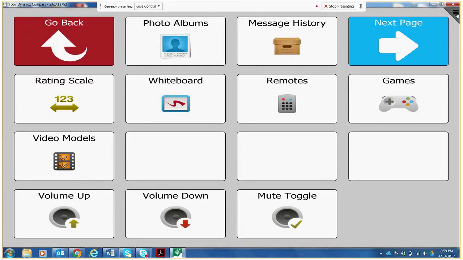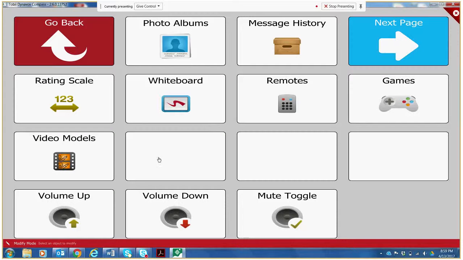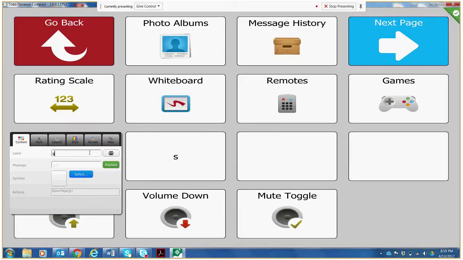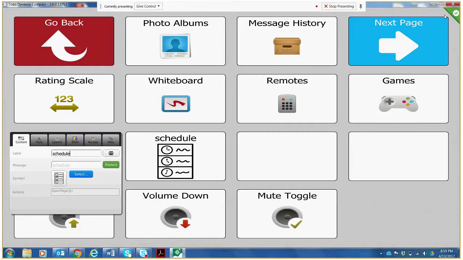All I'm going to do is come up here and select Modify. Let's just give it a label. And then I'm going to select a symbol. It's going to bring up some different symbols for schedule. I like this one, so we'll select that.